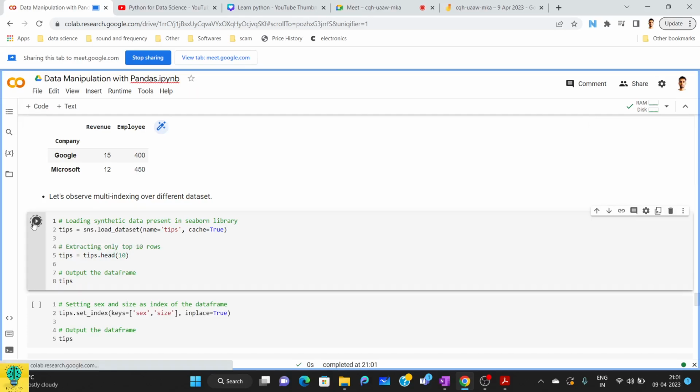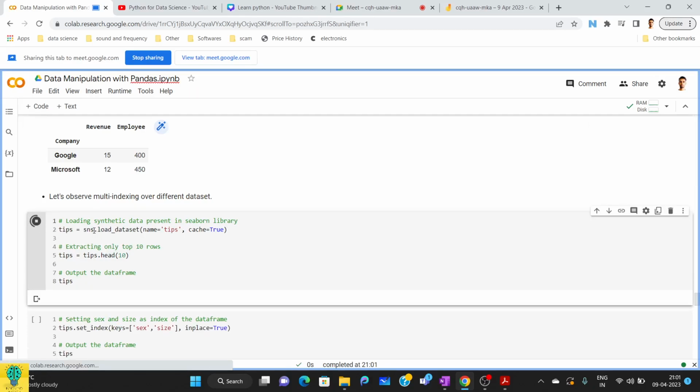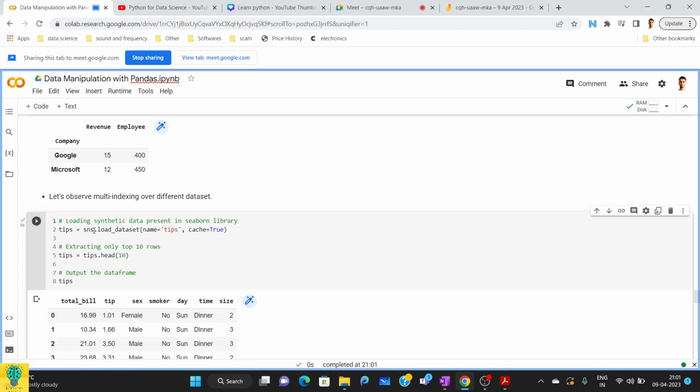So let's see. This data set is available with seaborn, and if you remember yesterday's lecture we imported seaborn as sns, and the command goes as sns.load_dataset. This is the command to load a dataset that is already available in seaborn. The name of the dataset is tips, and cache equals true, and whatever the output from here is going to be stored in a variable called tips.